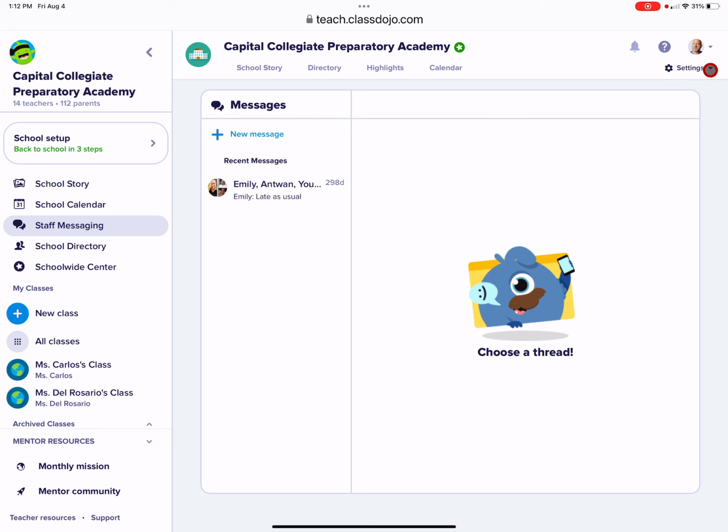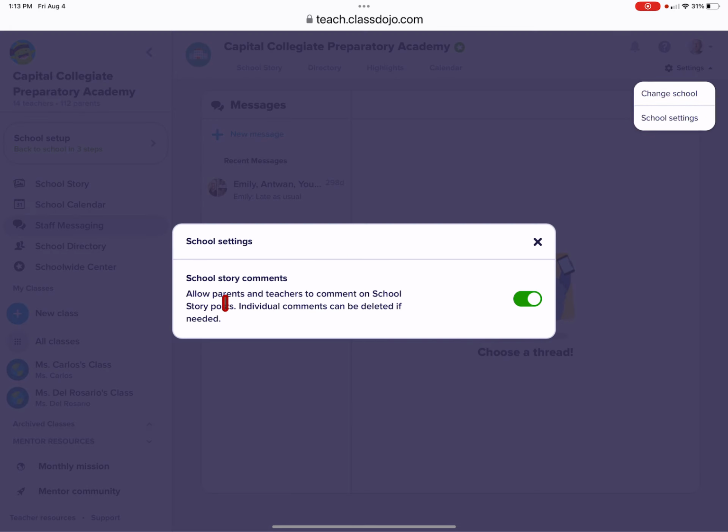Okay. Up here on the settings, if your kids, maybe your own kids, use ClassDojo, you can actually go through and adjust that up here. We also have the school settings.